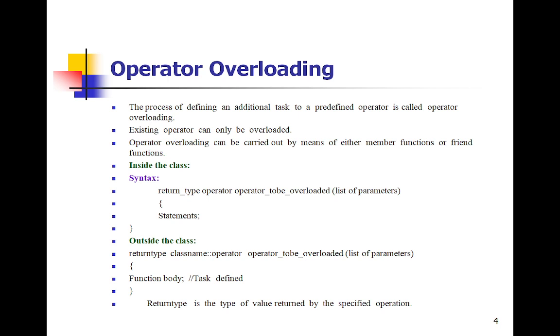Now let us come back to our operator overloading concept inside the class. The friend function we will see separately in another topic. So now let us discuss operator overloading inside the class. If we are going to declare operator overloading within the class, how are we going to declare it? What is the syntax for that?